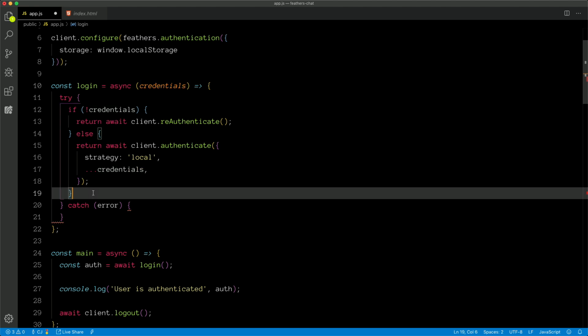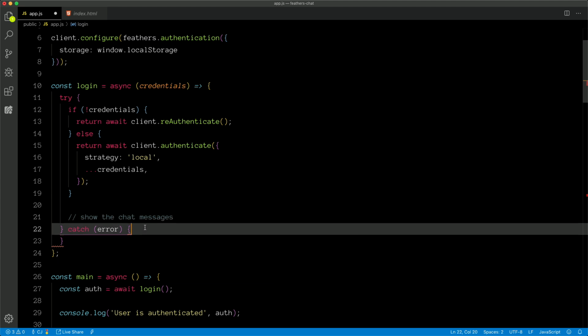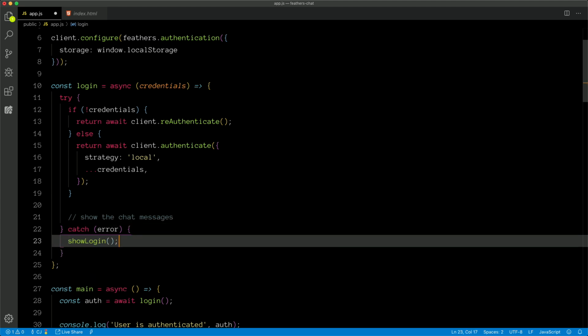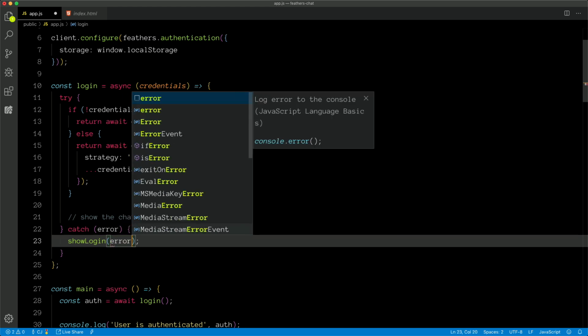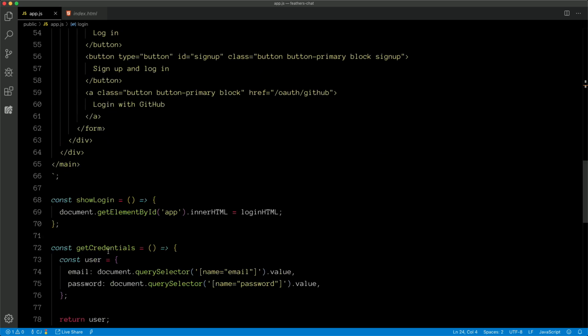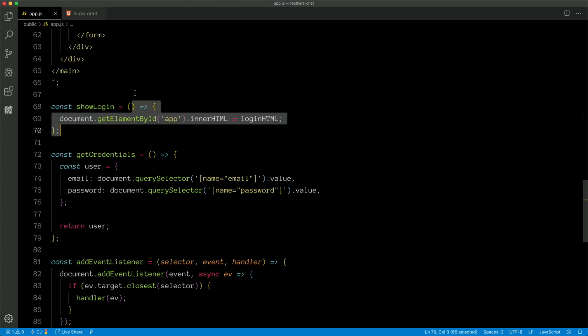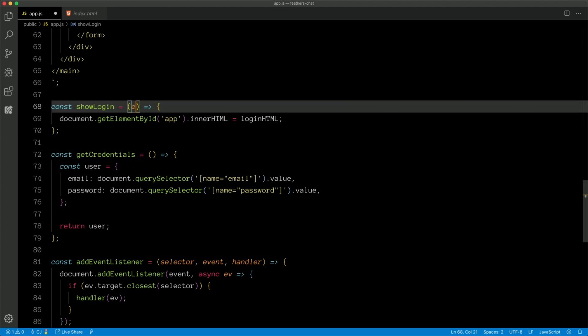Now, if all of this was successful, we should show the chat messages, right? So if they are successfully logged in, we need to show the chat messages. But if there was an error, we should show the login page. And one thing we'll do is we'll actually pass in the error that occurred, and we can display that error on the login form itself. So now we should update our show login function to take in the error. And if there is an error, we're going to display it on the login form. Okay, so show login will take in the error.